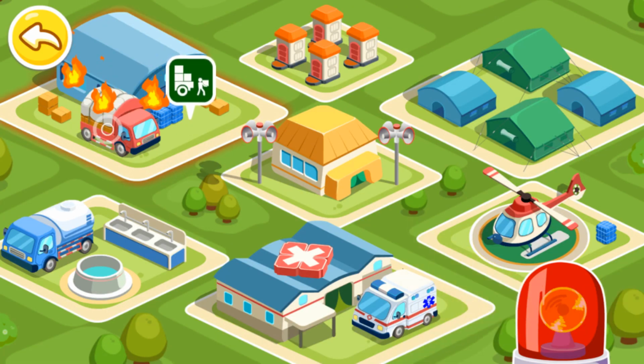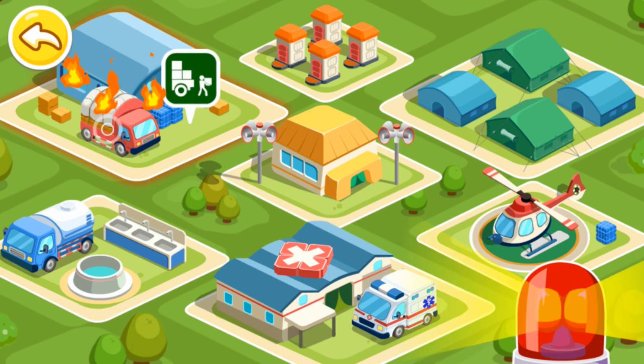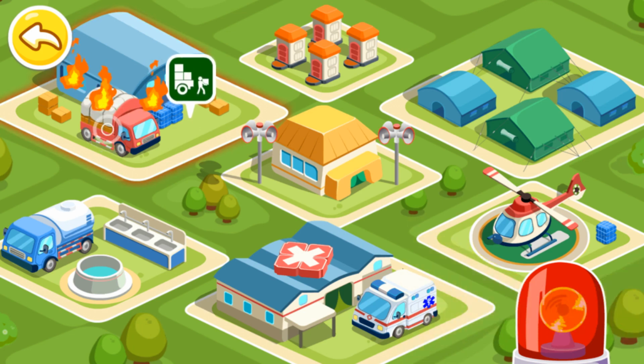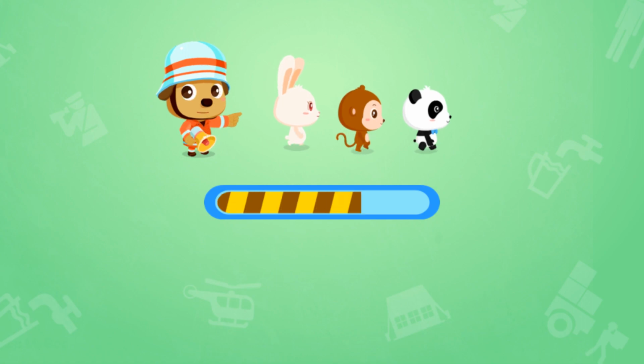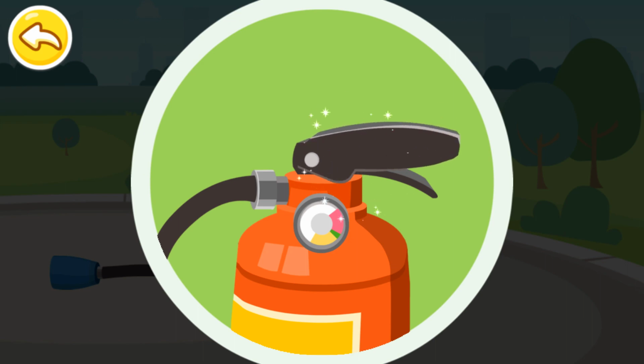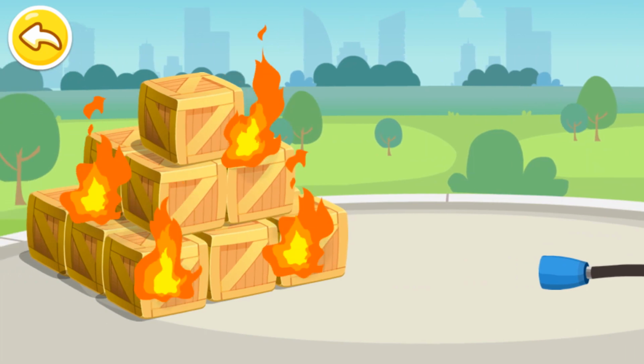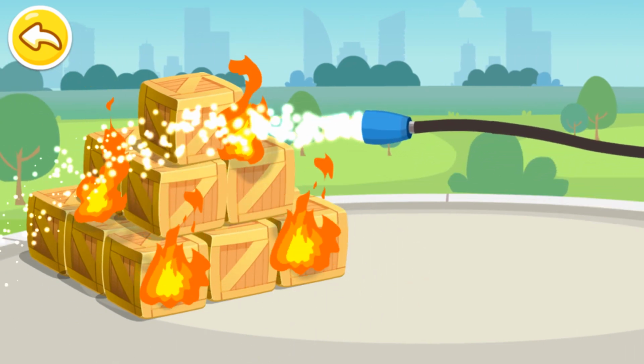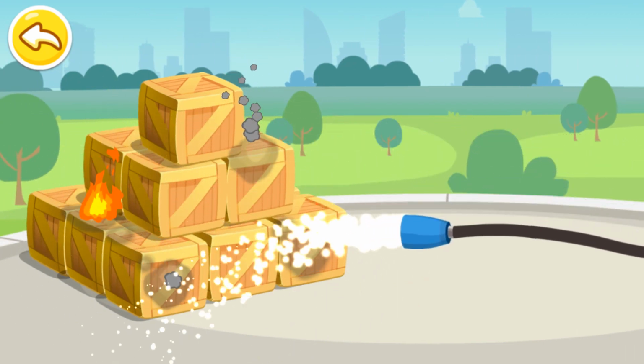Fire! Fire! Rush out, firefighters! Emergency supplies. Do you know how to use the fire extinguisher? First, pull the pin. Secondly, grip the handle. Thirdly, aim the nozzle at the fire. Great! Extinguish the fire right away.